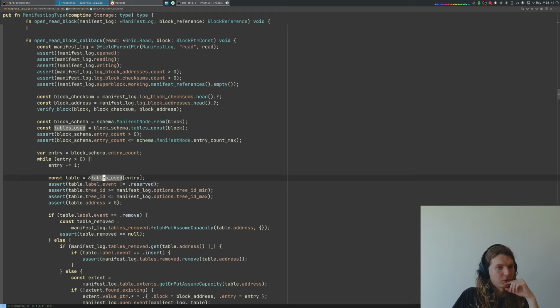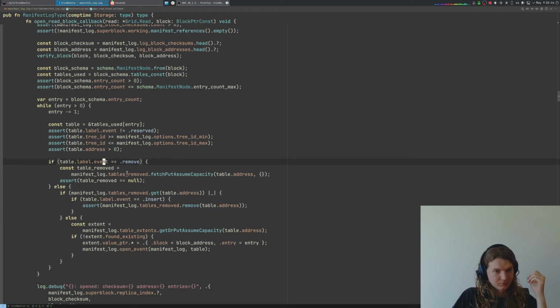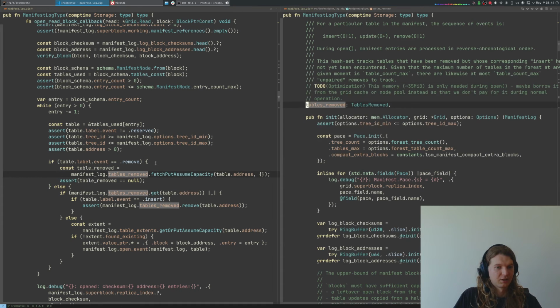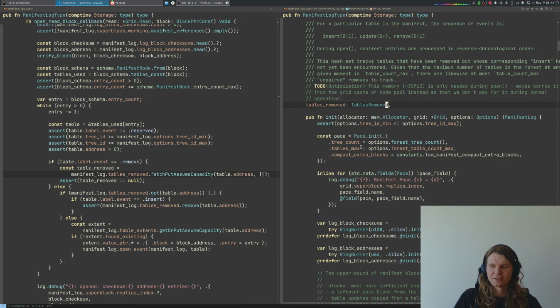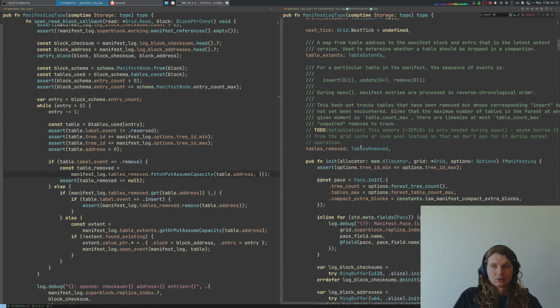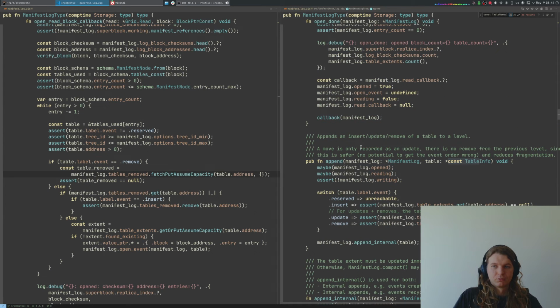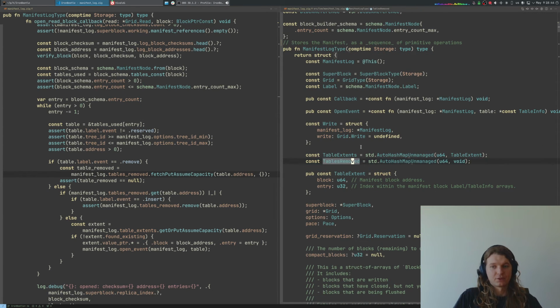And what is tables used? Okay, yeah, tables is just, okay, so the table is an entry. If the table is removed, then we just mark it. Okay, I kind of hate this ZLS behavior which actually moves through type aliases, because if I'm looking at the definition of tables removed, I actually want to find tables removed. Yeah, so this is a hash map of table addresses.